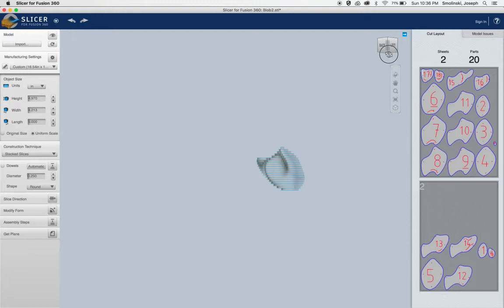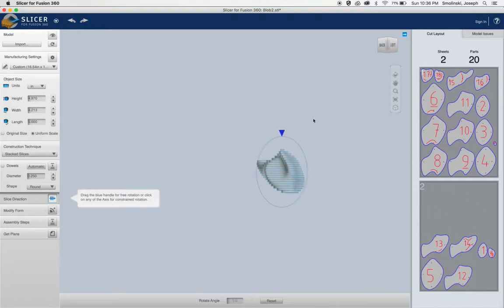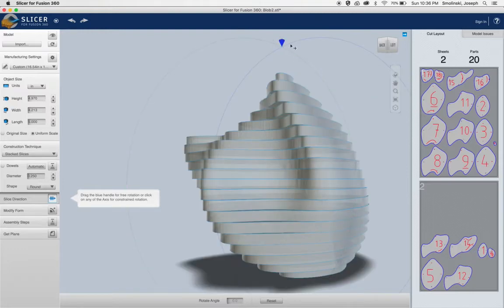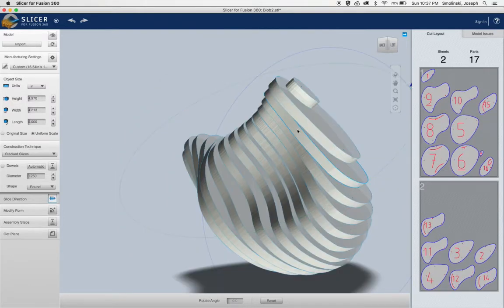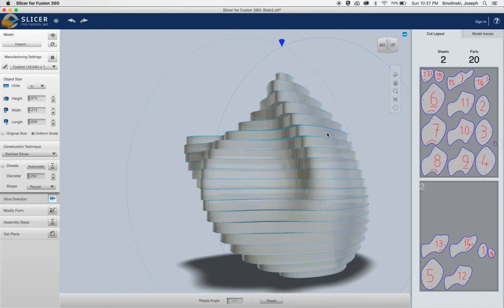That looks pretty good. Also, if you wanted to change the slice direction, you can click on here and grab this tool, and then you can click and move this and move it around. That will change the slice direction. I don't really care for that. I'm going to undo it and go with the original one, which was this, which I much prefer.